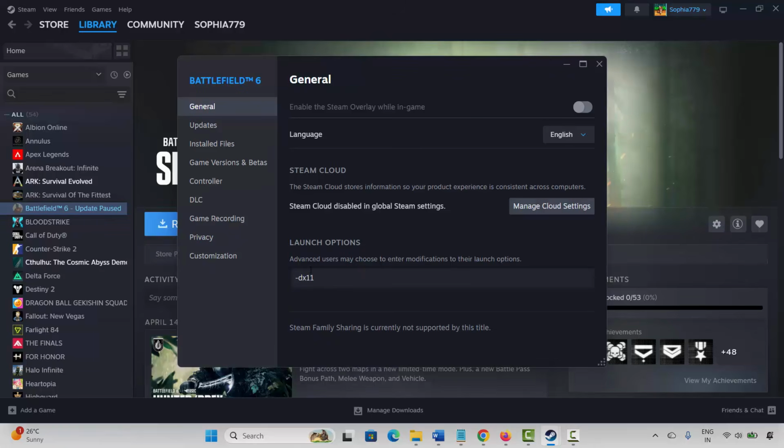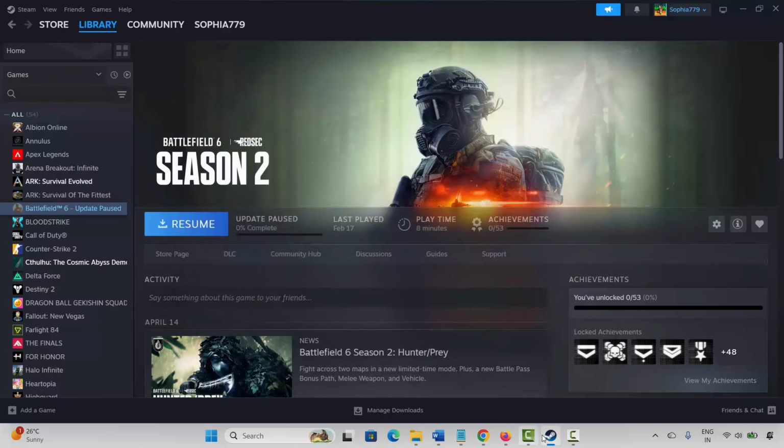working. If this doesn't resolve the issue, come back again, type -DX12 and then try to launch the game and see if it helps. If this also doesn't resolve the issue, come back again, type -D3D11 and then launch the game and check if it's working. But if the issue still continues, come back again, remove the launch option and move to the next method.